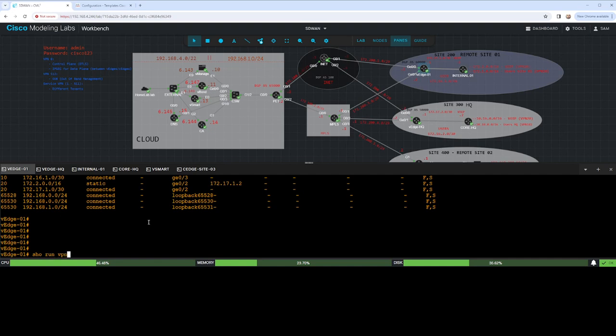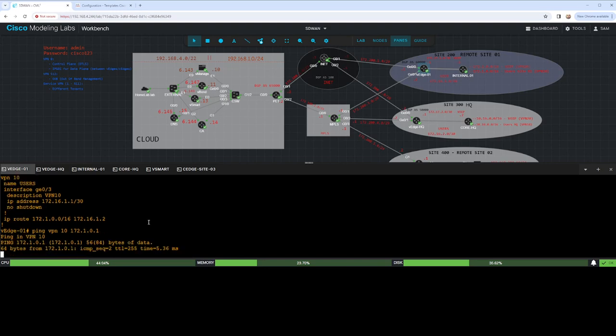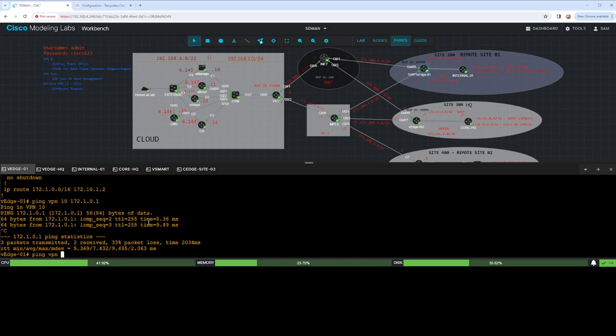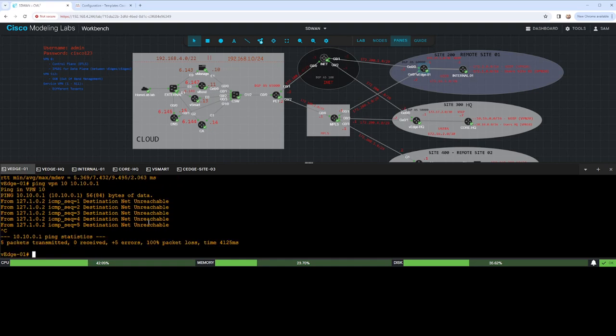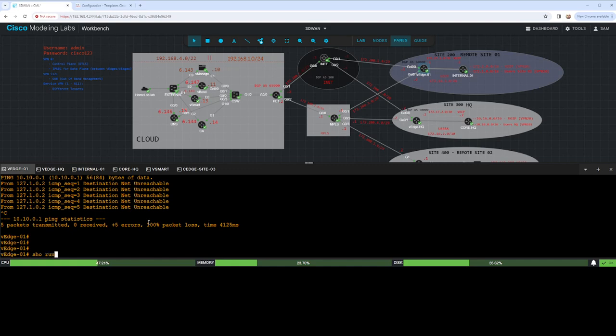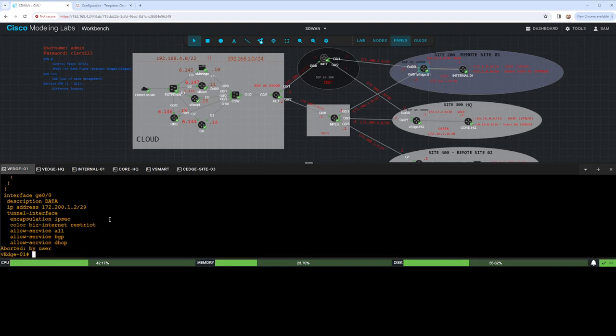Let me see, show run VPN 10, see if I may have messed something up. Let me ping VPN 10 and ping the user and see if I can get to my user, 2101 maybe. No, okay, I can. Let me ping VPN 10 and see if I can ping across to headquarters. ICMP destination net unreachable. Well, the outbound tunnel is down. Show run VPN 0. Let me see what I'm missing. Oh, maybe that could be the problem, right here.